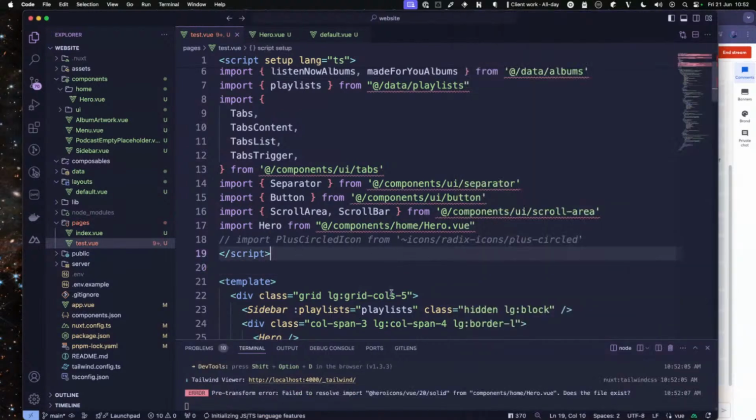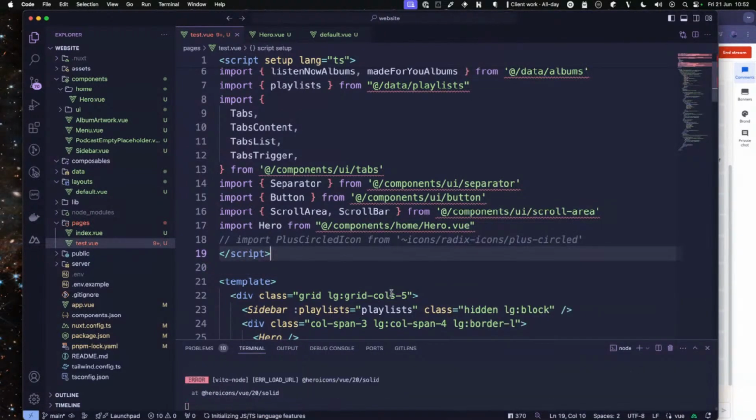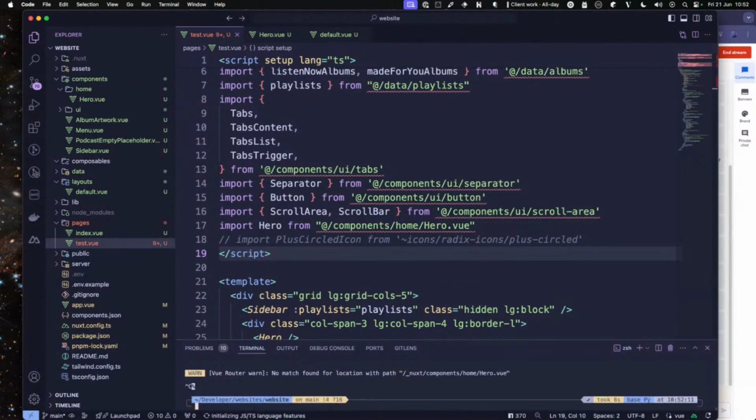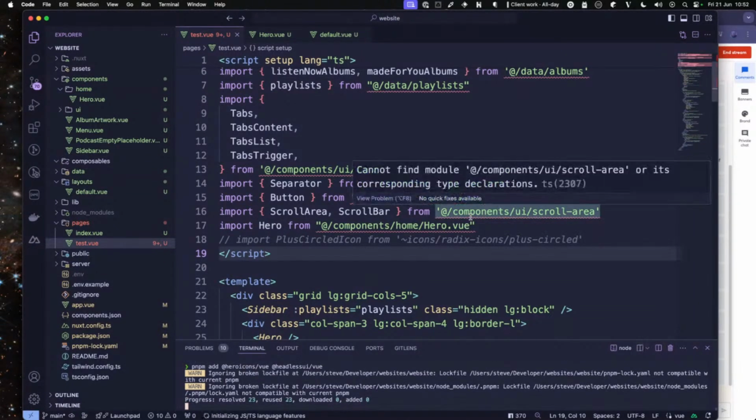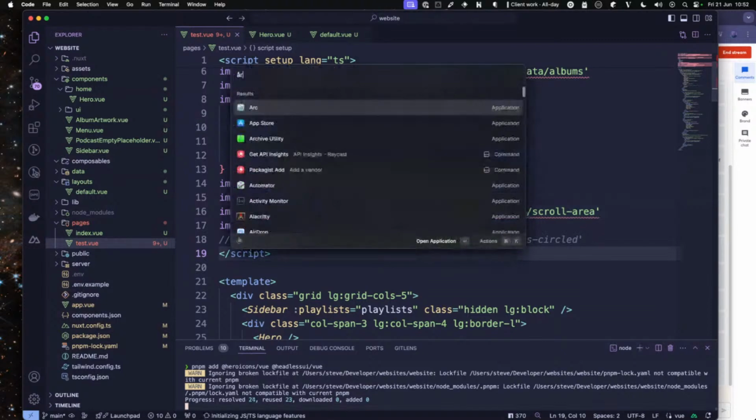I've not quite figured out the best way to do some of this. So, Heroicons. Okay, so pnpm add heroicons vue, and we're also going to add Headless UI Vue as well. Now while that installs, let's come back to Arc and let's go have a look at some more stuff.